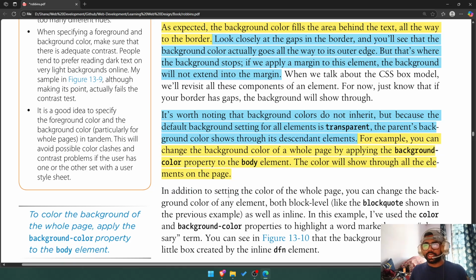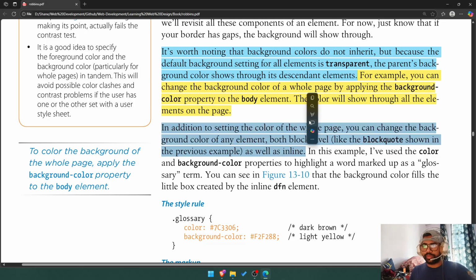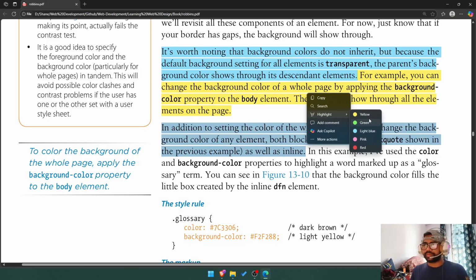In addition to setting the color of the whole page, you can change the background color of any element, both block level, like the block code shown in the previous example, as well as inline.